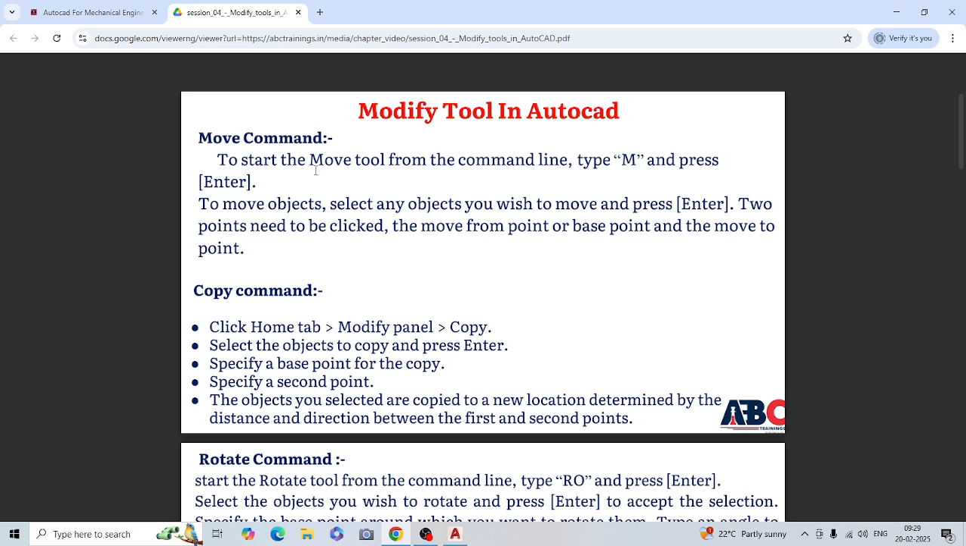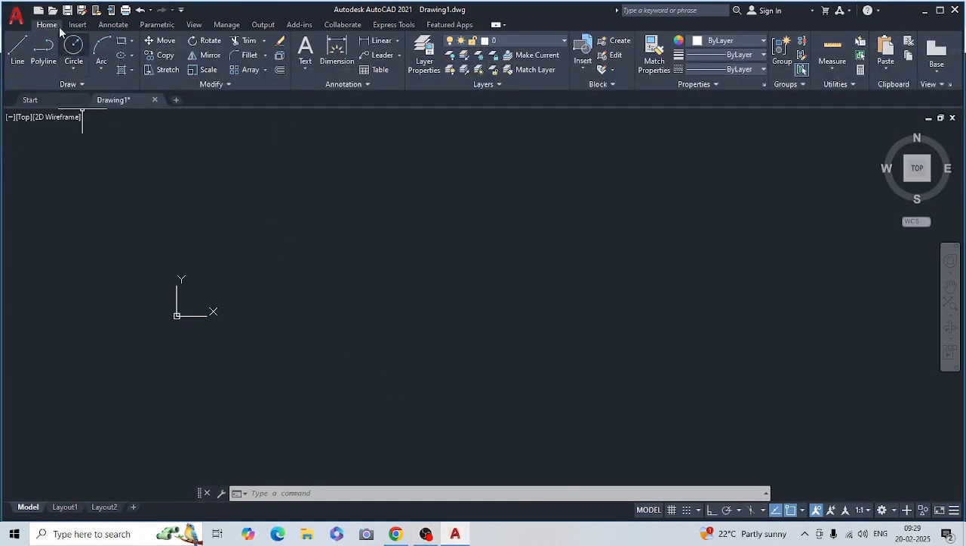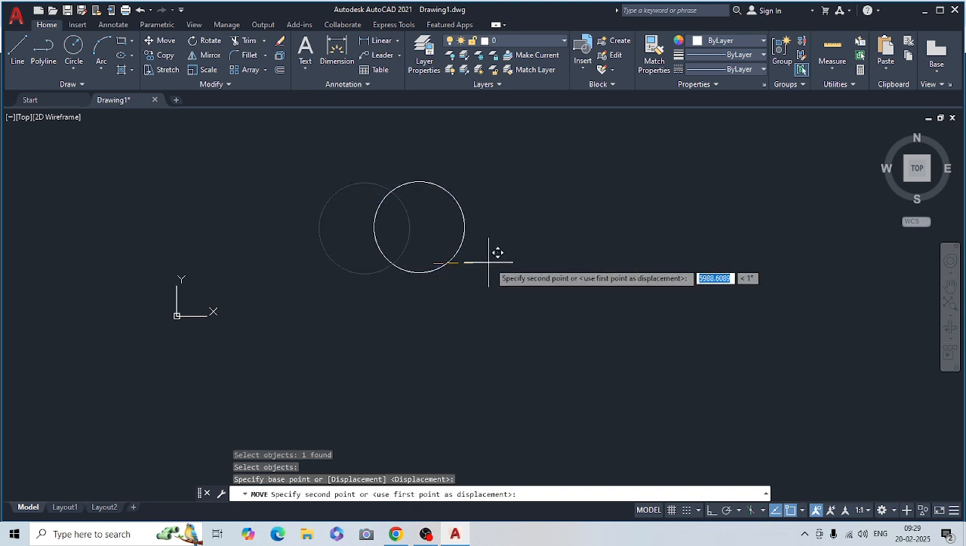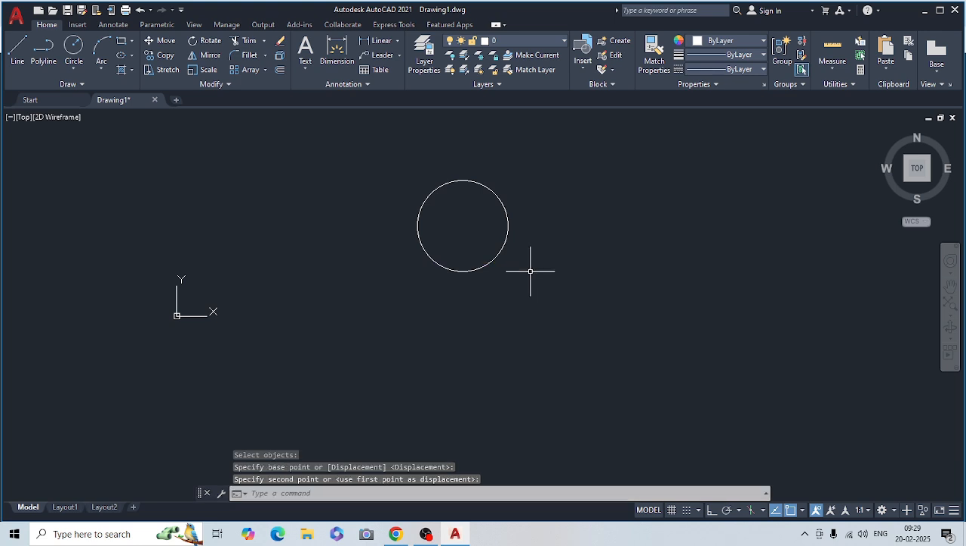To move an object, select any object you wish to move and press enter. Two points need to be clicked, the move from point or base point and the move to point. We will see this in software. First of all, I will draw a circle. If I want to move this circle, first take the move command, select object, enter, specify base point and give the distance at which you want to move the object.